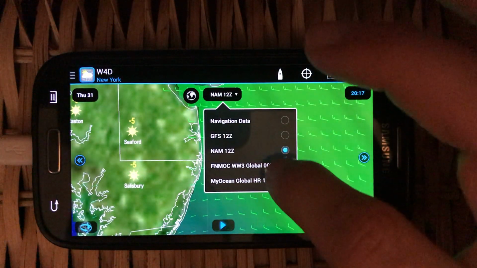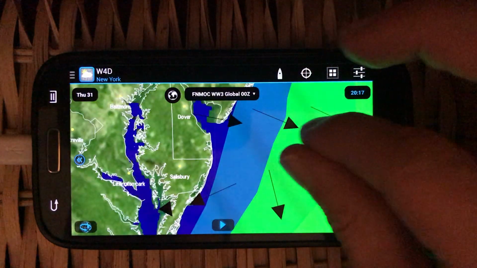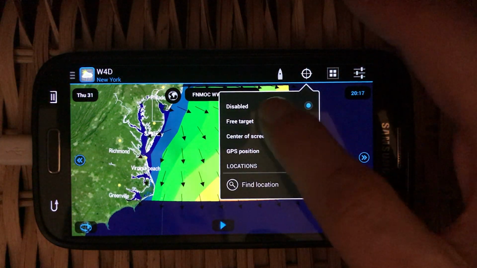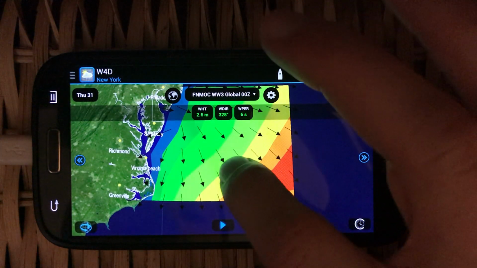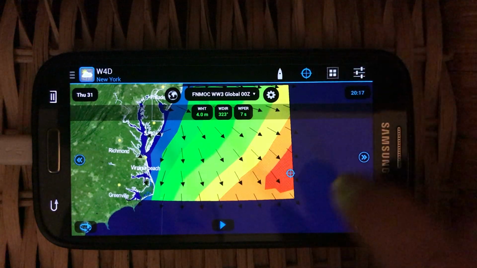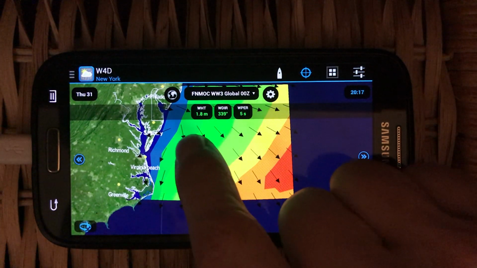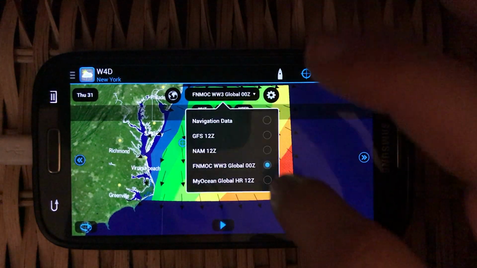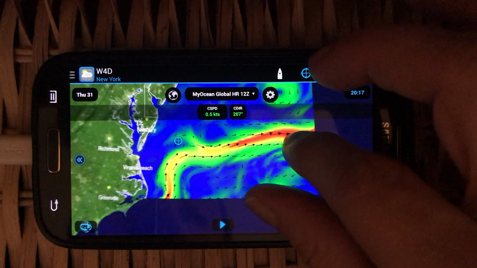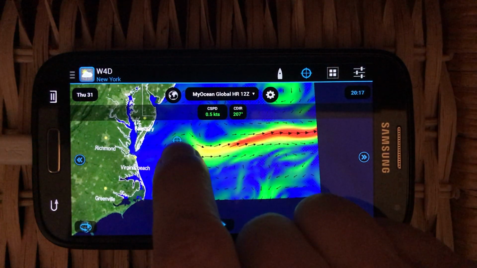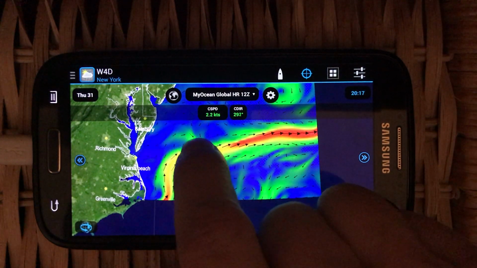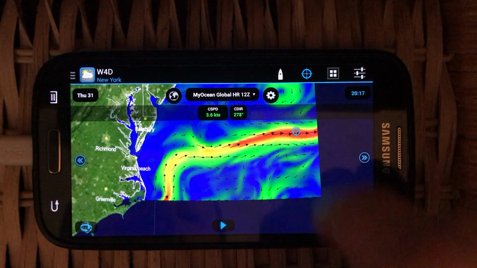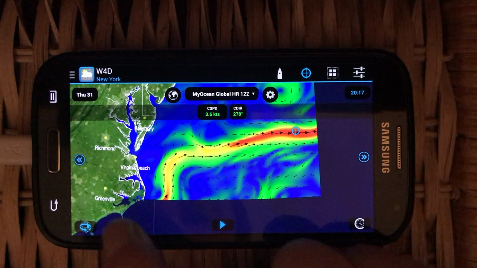Now if I want to see the wave model, I can see that in that area with the free target, I can drag, and I have big waves here, and here the waves are not that big. Okay, the last thing I can visualize are the currents, and interestingly I have not much current here, but if I drag my target here, I have almost 4 knots of current. That's interesting information to be aware of.